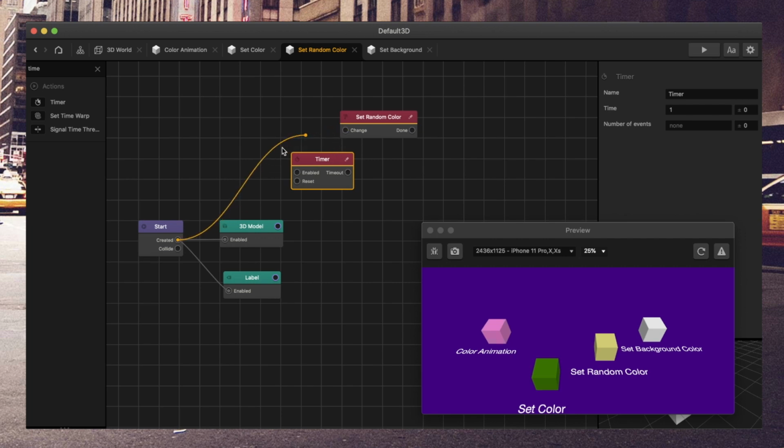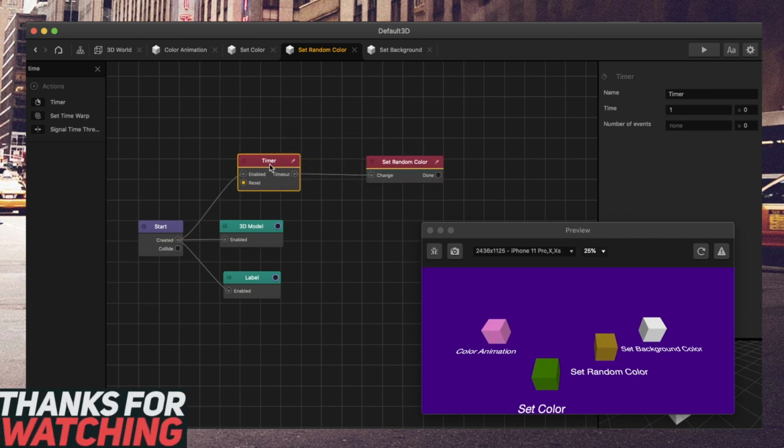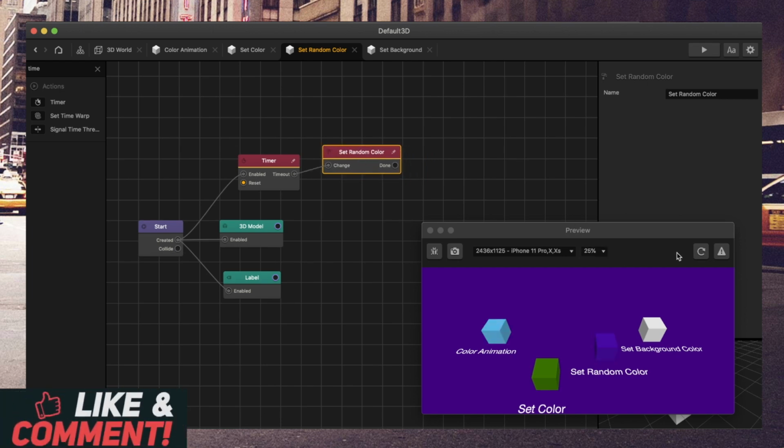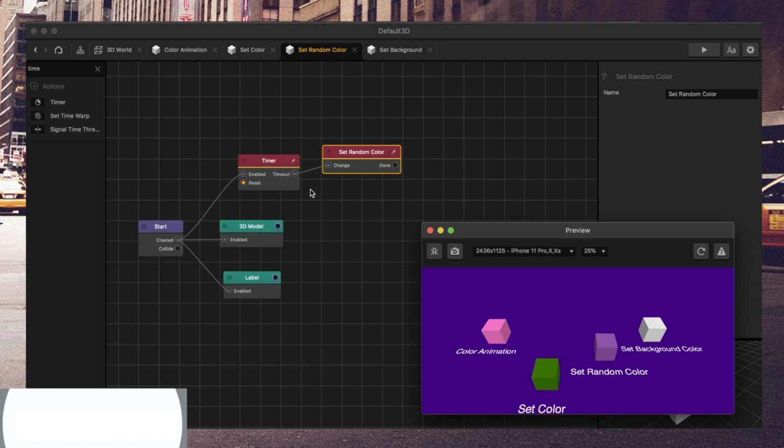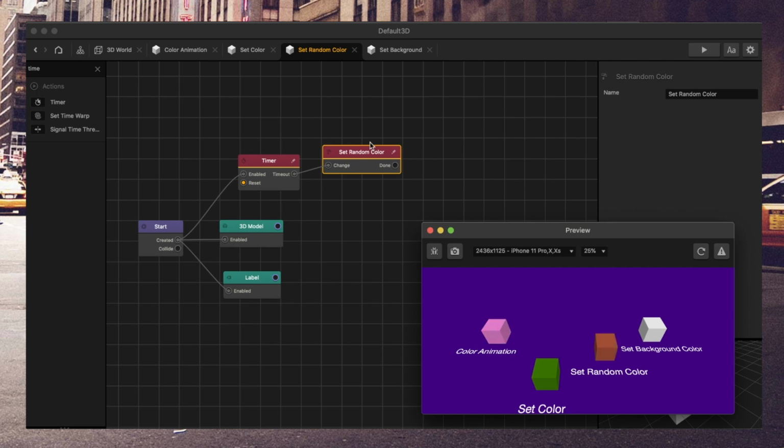I'm also curious if I set this to enabled and change color and I hit this reset button, causing it to change every second on its own. This was just a different way to do the same thing. That's one of the beauties of Buildbox. There's so many ways to do things, it's actually kind of dangerous.